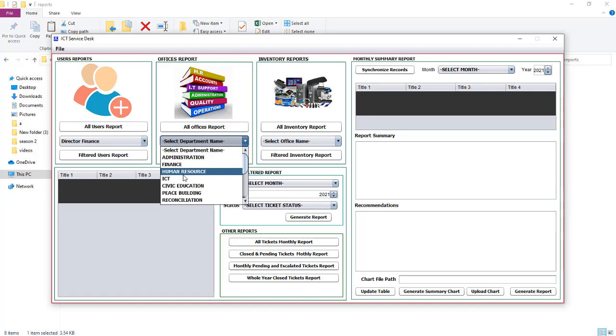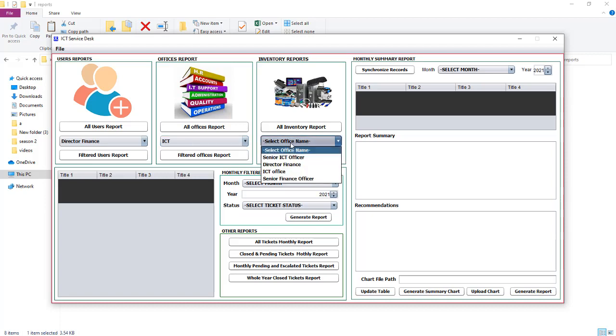Then you can get back here, so you can see all the offices report, all offices in a certain department. You can also see the inventory report, so everything you have in inventory or the devices you have for a specific office. Okay, so these are exam reports.